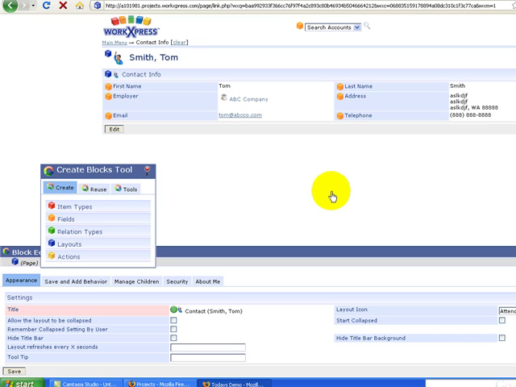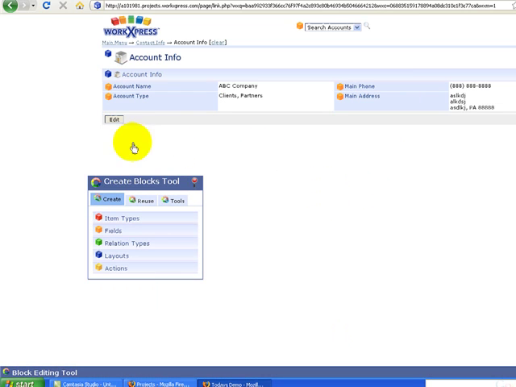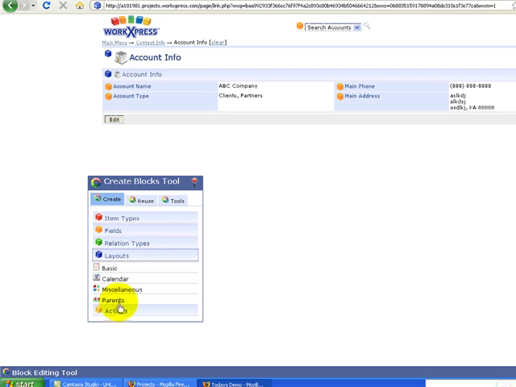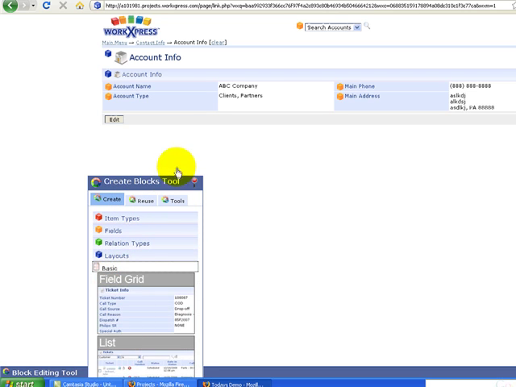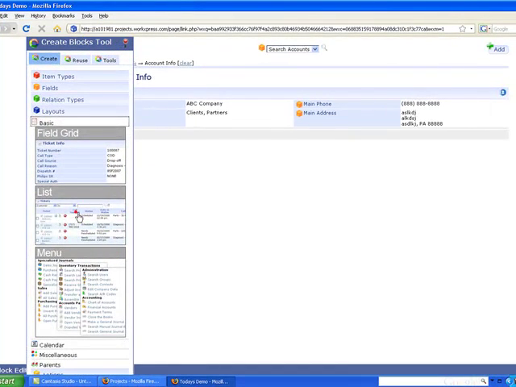Let's click over to our employer and make a list of employees on that page. So I'll click on ABC Company, we'll go straight there. Now we'd like to see a list down here of all the employees of ABC Company. So let's add that list. We're going to create a layout. We'll make a list layout.